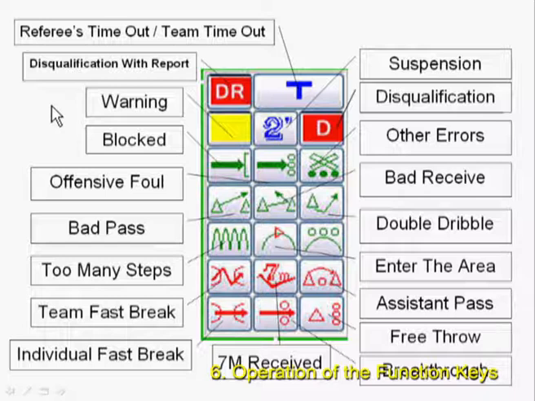We can see that there are many function keys here, and we will have a detailed introduction later, one by one. First, this is obviously the warning. It's a yellow card. After this, we may get a 2-minute suspension. More seriously, we may get a disqualification, or more seriously, a disqualification with report. T stands for the referee's timeout or the team timeout. This is block. This is offensive foul. This is other errors. And we can see it's a bad pass, bad receive, and dribble. This is too many steps, and this is enter the area.